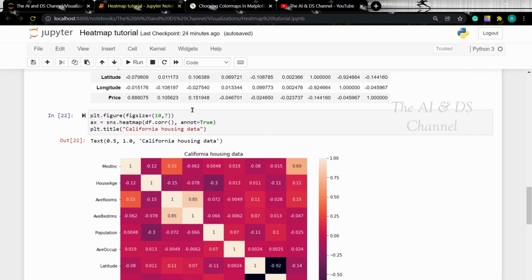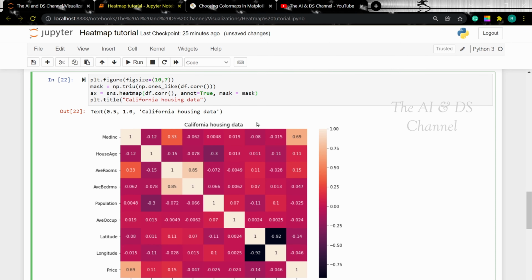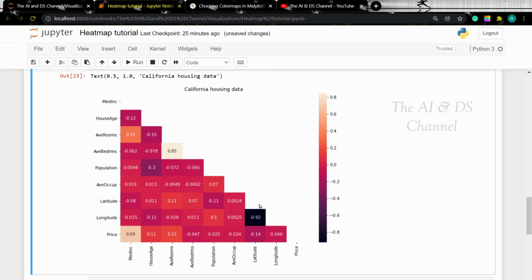To do that, we can set a mask and let's add the mask over here. And if you run the cell, we can see that only the lower half of the correlation matrix has been plotted. Now we can also increase the font size of the text.